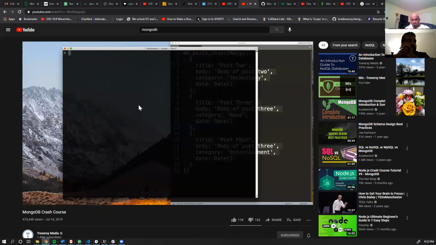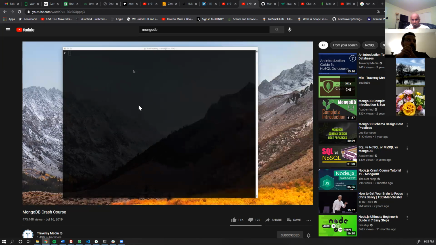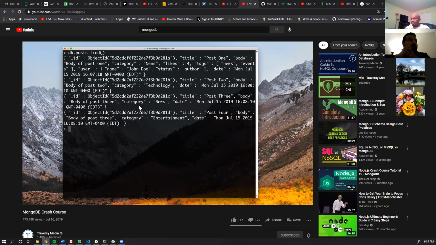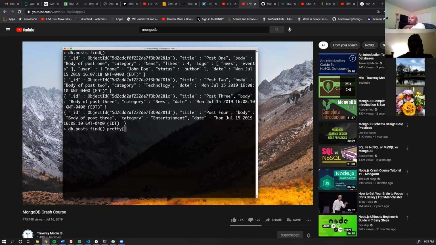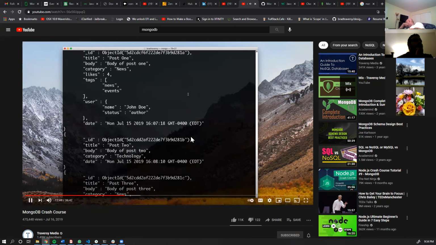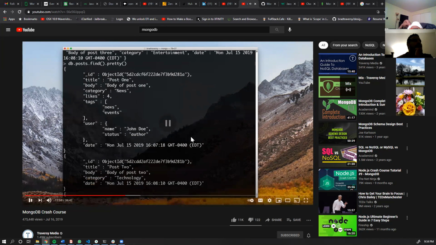Now if we want to query the data or find the data, let's close that up for a minute. We could do db dot, in the collection, so posts, and dot find. If I run that, it shows us all of our posts. Now this is kind of hard to read, so there's actually a method called pretty that we can tack on to our find. And now you can see that it's much easier to read.